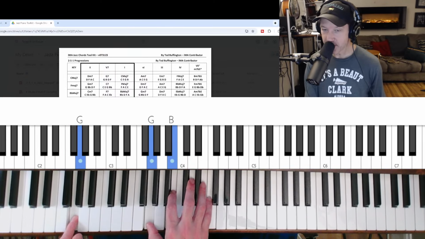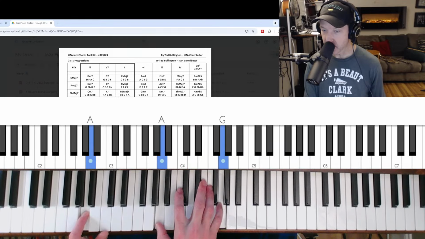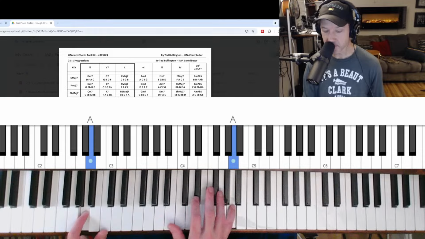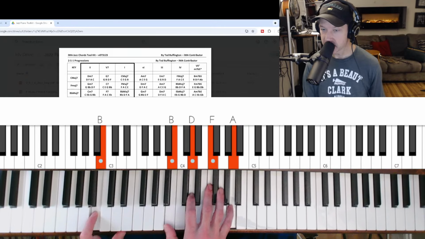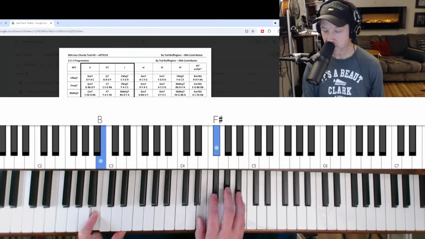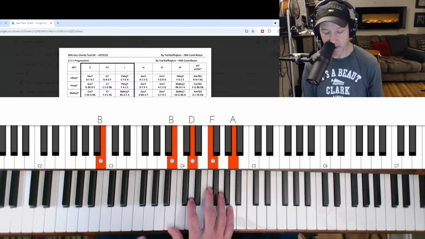G7 is 1, 3, 5, flat 7 of the G major scale, which normally has 1 sharp. A minor is 1, flat 3, 5, flat 7 of the A major scale, which has 3 sharps. And B half diminished is 1, flat 3, flat 5, flat 7 of the B major scale, which has 5 sharps. So this is so important because I want to show you this.